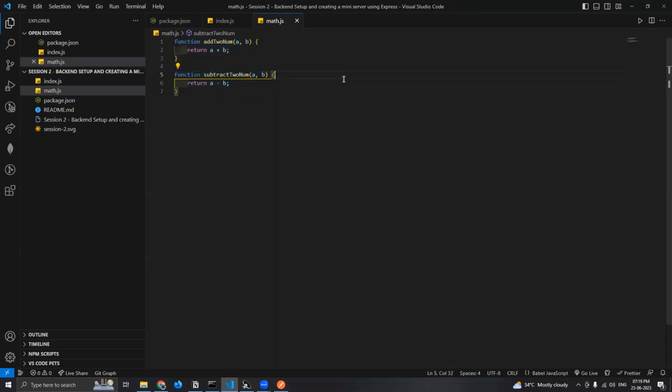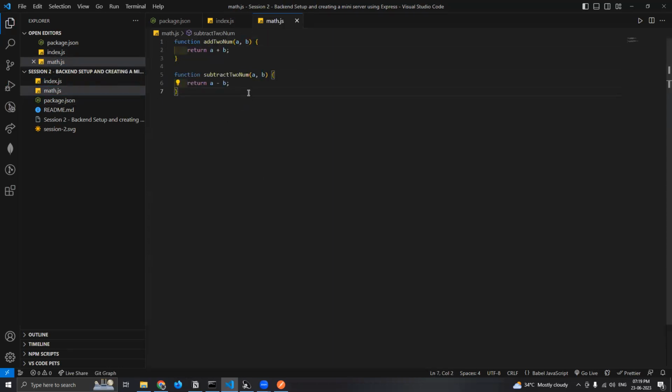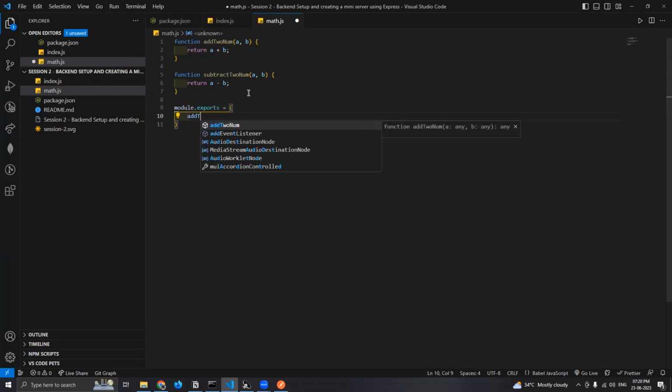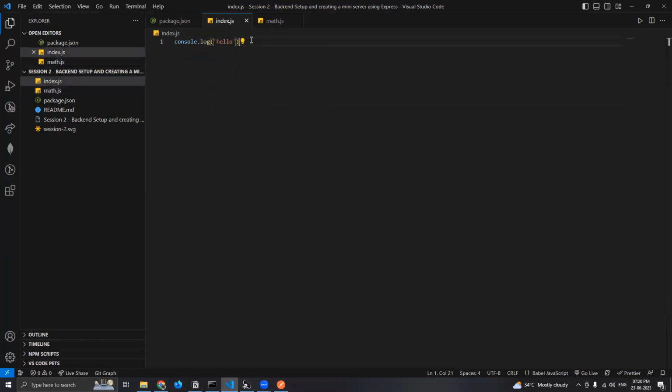A module is nothing but a set of functions, right? So I have a set of two functions here, add and subtract two numbers. And suppose I want to use them in my index.js. You can just come to your math.js and put module.exports, open an object, and inside this just pass the two functions. What this basically does is it takes these two, wraps them in a common object, and exports math.js as a module that I can access from my other files as well.